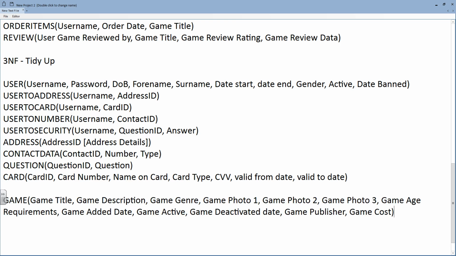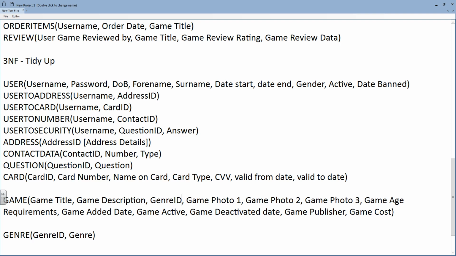So there's our game as it stands at the moment. First thing that struck me, game genre. At the moment, we just put the genre in there according to this database table. We would want to do that into a separate table. So genre ID, genre, and we'd get rid of that and replace it with genre ID.